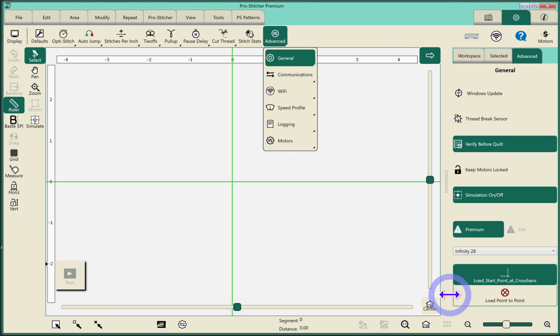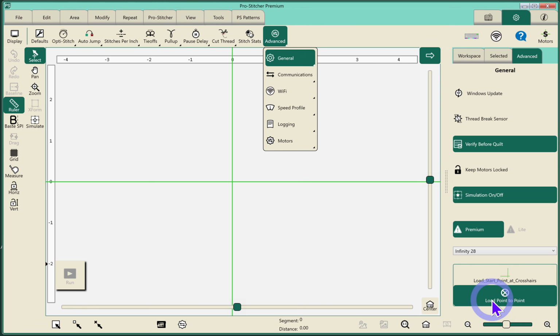In Premium, however, we have the second load option called Load Point to Point, which I'm going to touch and select. What this will do is every second and subsequent designs you open to your work area, their start points will load to the previous design's endpoint. So that's what they mean by load point to point. And I can show you how that works.